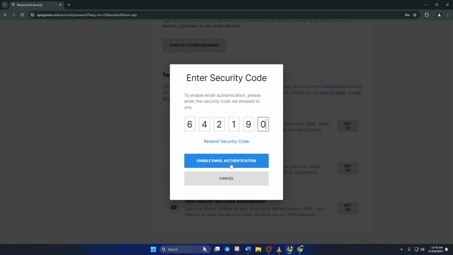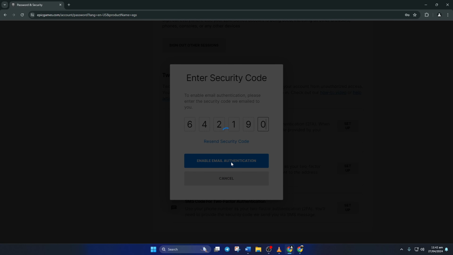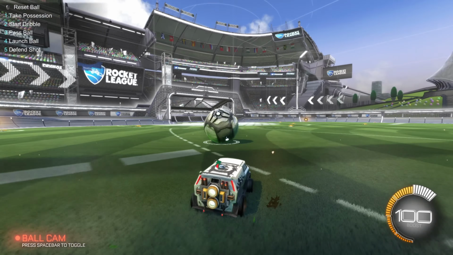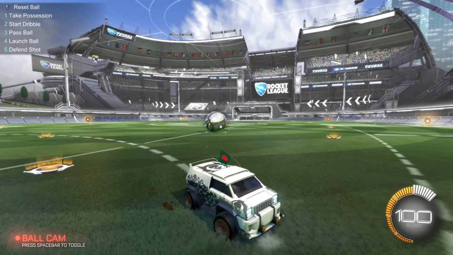After pasting the code, just click on Enable Email Authentication, and two-factor authentication will be enabled for you. So that's it. That's how you enable two-factor authentication in Rocket League.